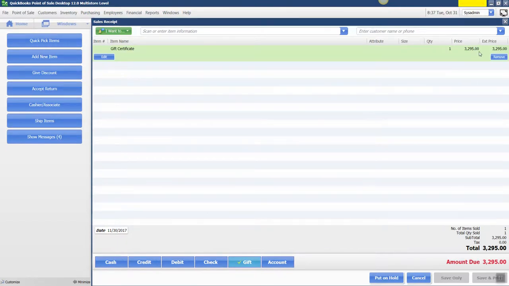Now you see that I have a price of $32.95 for my gift certificate, and in fact I'm offering this to the charity for only $1,500. So they're going to give me a check for $1,500, and the balance is going to be written off against my charitable contributions. In order to do that, once I have the check, I'll choose check.